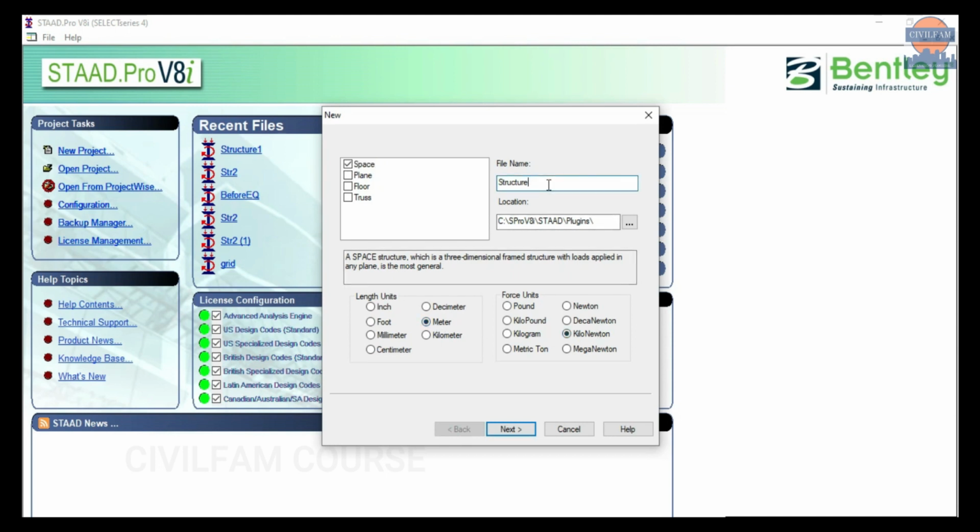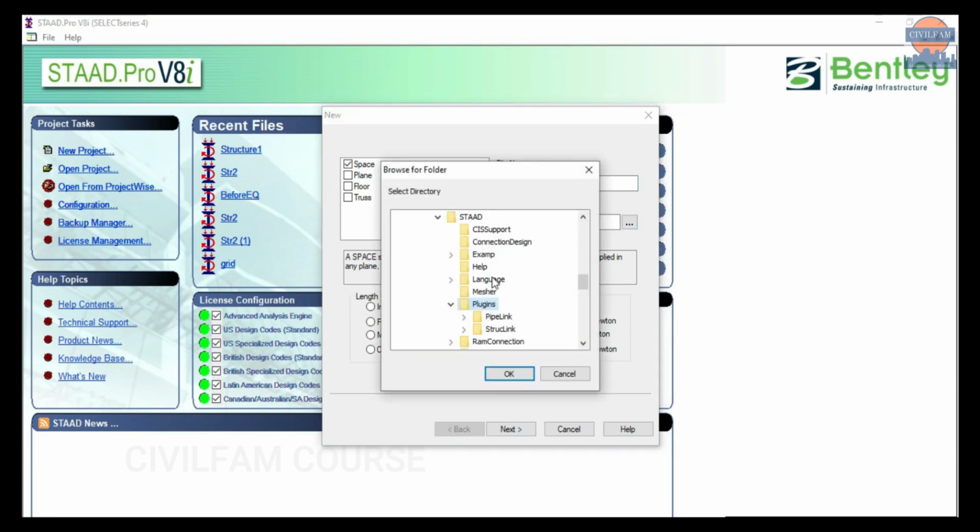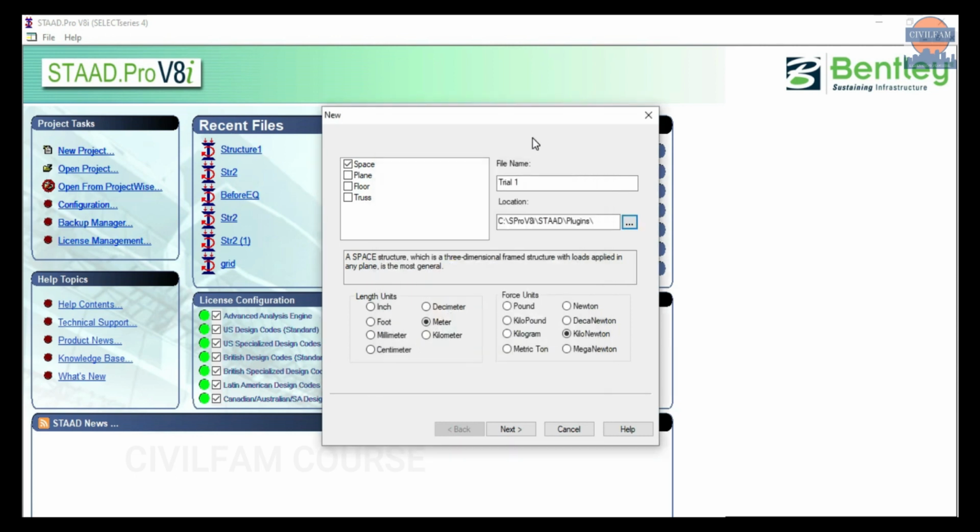Okay, I'll just name it as trial one. And somewhere here in plugins, you can save your file. If you want to create a separate folder, you can create one and save all your files there as well. You can just click here, and as soon as you click, it'll open up a pop-up box like this, and you can go wherever you want, create a new folder and save this there. I hope you understood this so far.